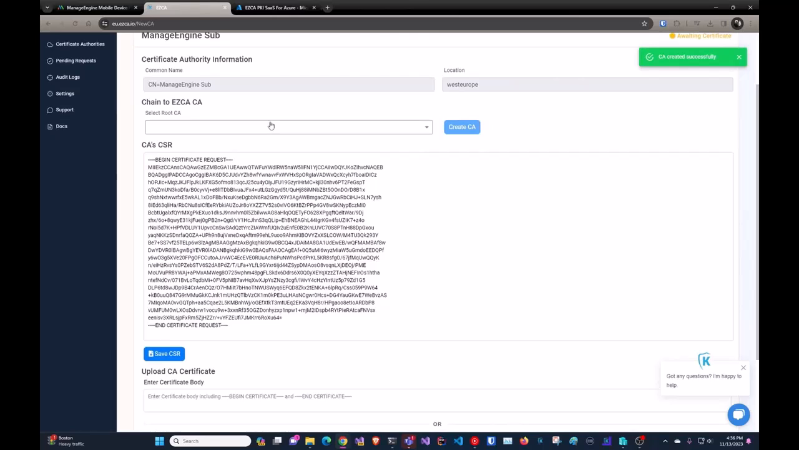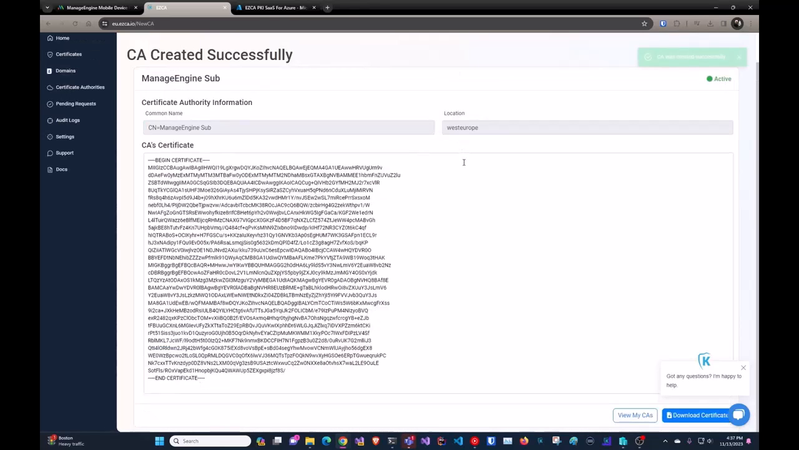Here you can see the CSR has been created. We're going to go ahead and sign that with our existing root and then click Create CA. And it's as easy as that. So in just a few minutes with me talking to you, we've gone ahead and created our first SCEP CA.